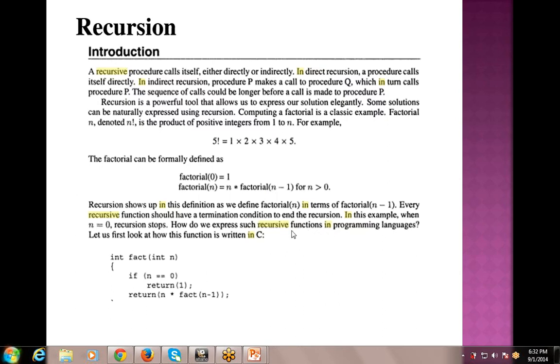Next, how do we express such recursive functions in programming languages? Let's first look at how this function is written in C. Now let's see how it is written in C language. This is the function name, that is factorial. This is your argument, that is your n. This is your condition. If n equals 0, return 1. Means if n equals 0, then simply return the value 1, so that there is no garbage value or any error on the screen.